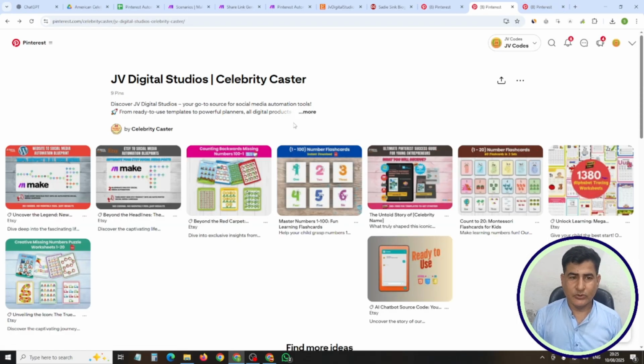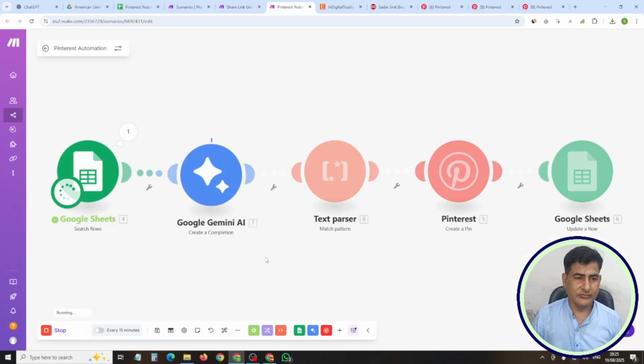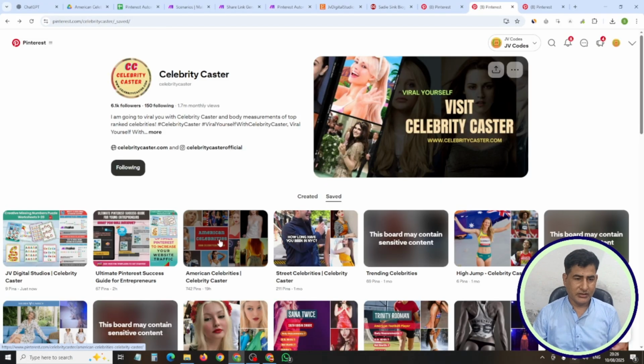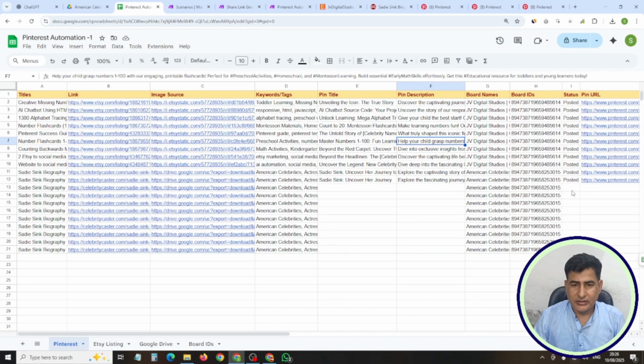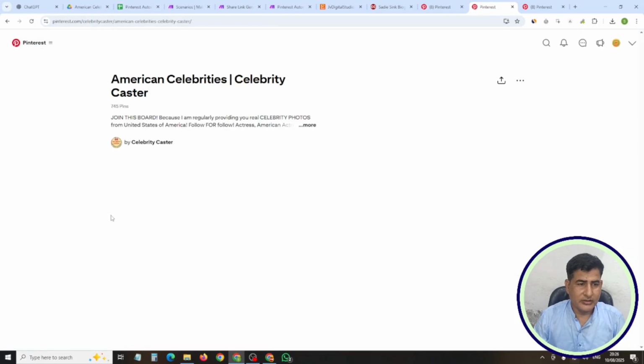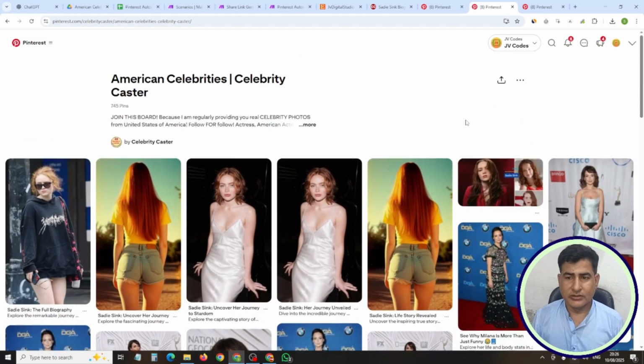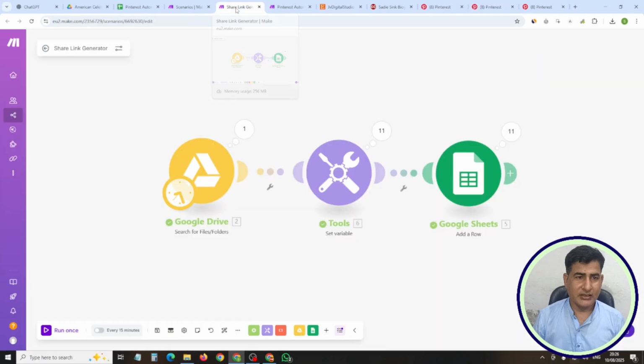The next is we will check for another board. Run again. Run again. Here, this is in American Celebrities. This model is published. So you may check everything like this to make the sheet continue to make more posts with no time.